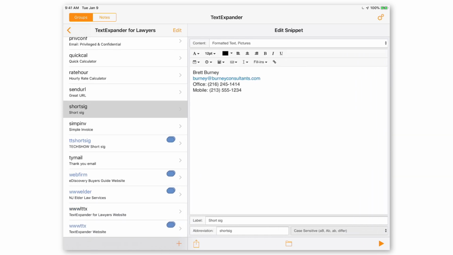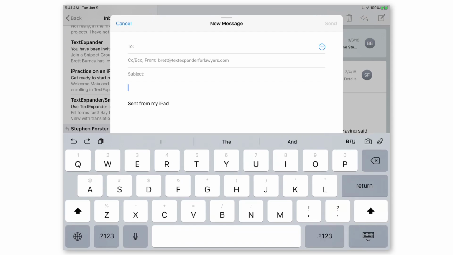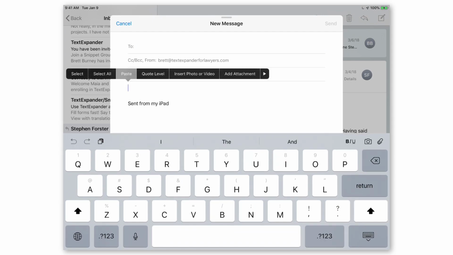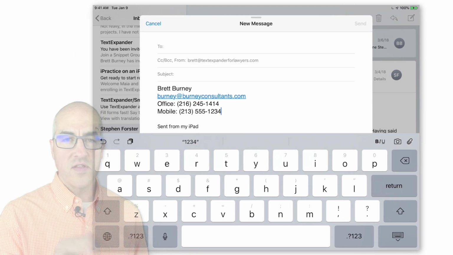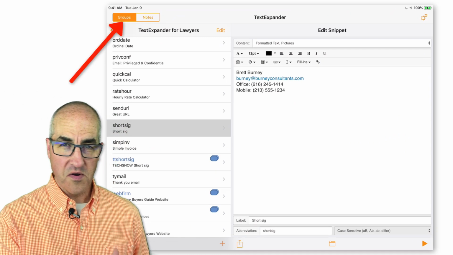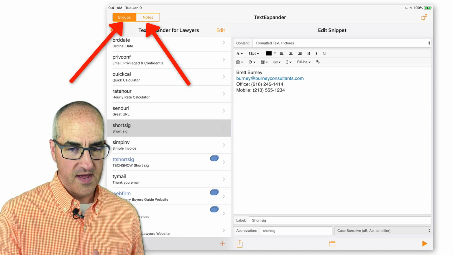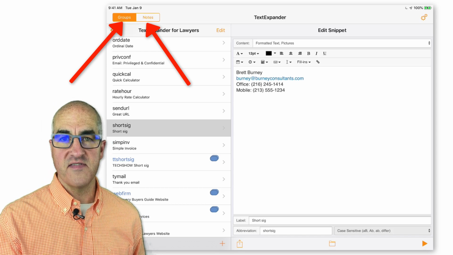And then I can go back to email message, for example, and I can tap in there and simply paste that content directly into wherever I have a blinking cursor. In the TextExpander app, you can view your snippets by groups, which is what I'm doing here, or you can use the notes functionality. That will allow you to actually expand out a snippet inside the app.